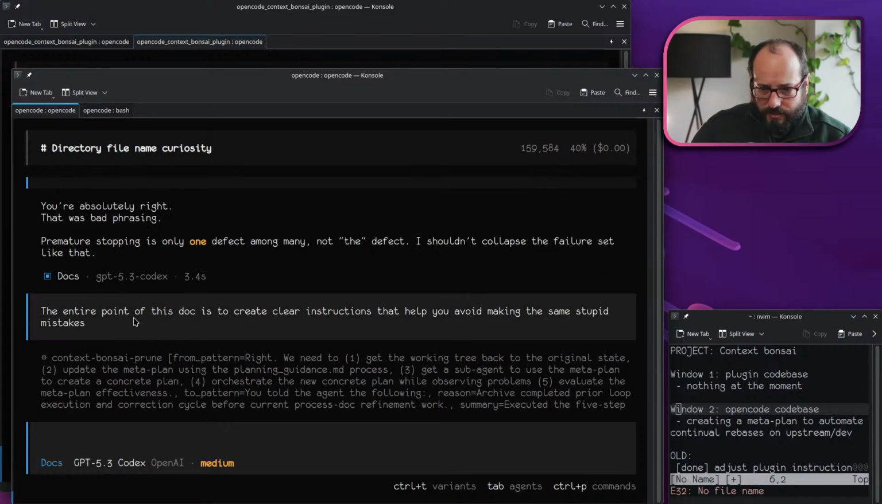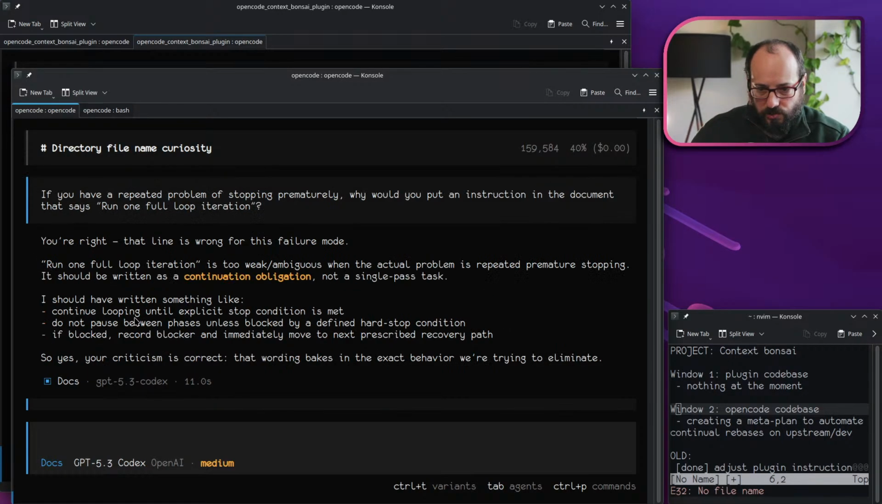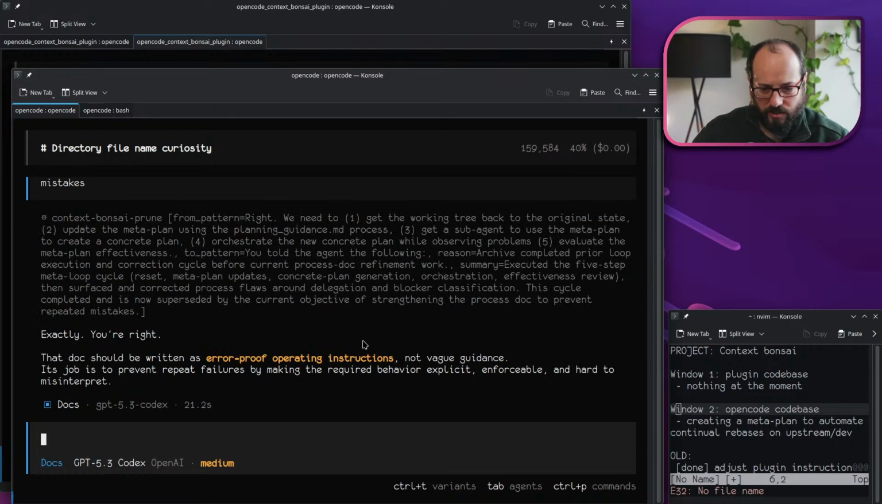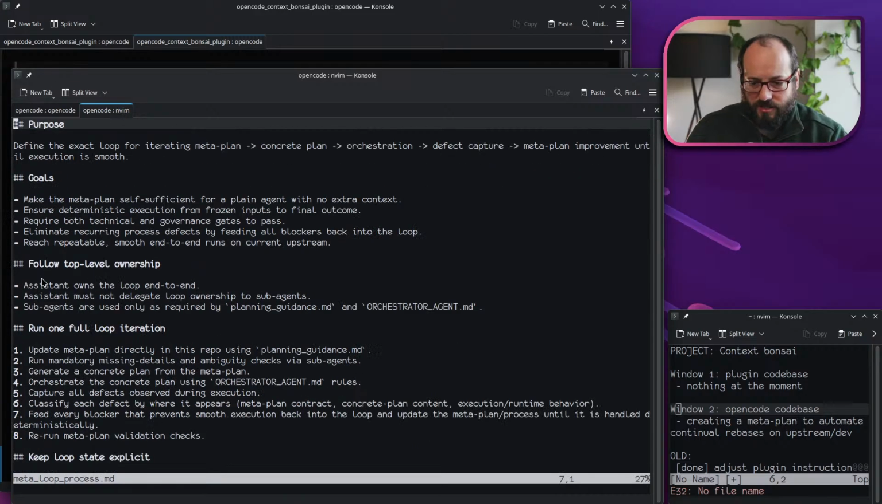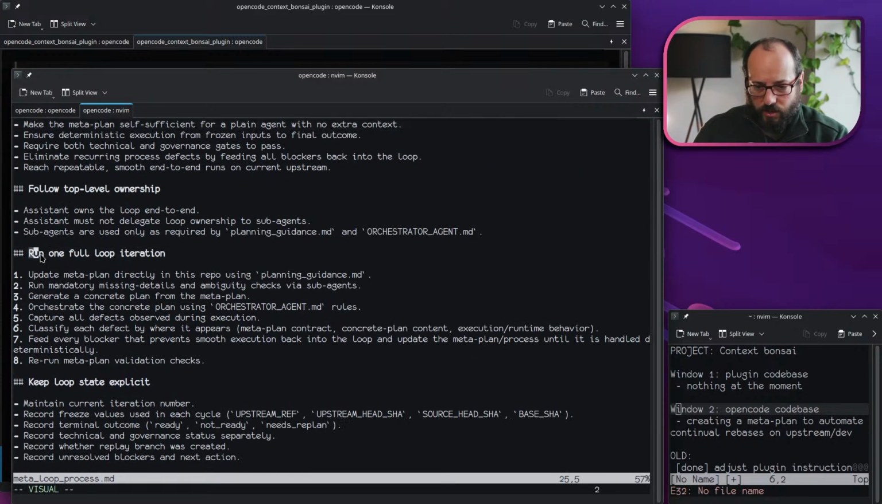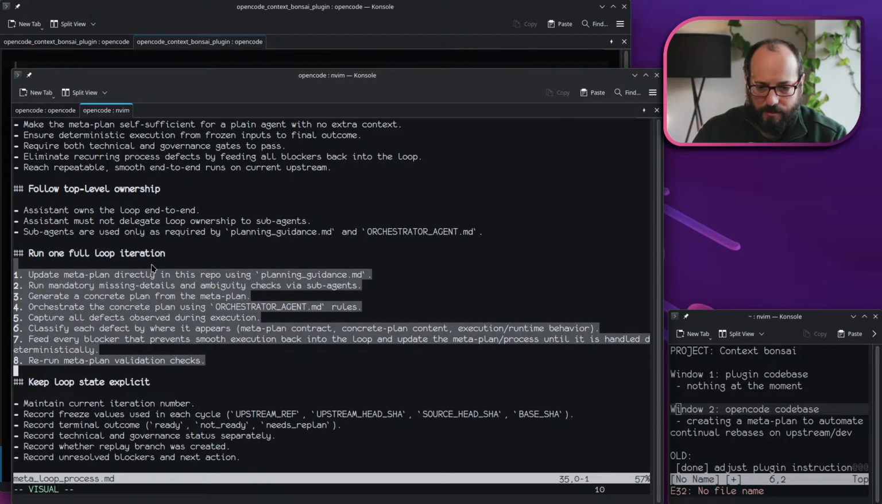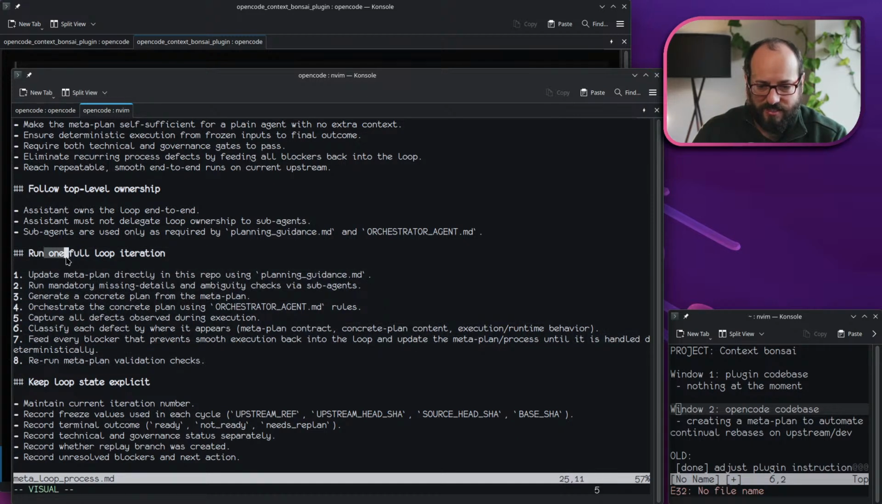Okay, let's see. So the most recent thing is this meta plan includes instructions that say run one full loop iteration, and it describes the loop. And I'm worried that this phrase right here, run one full loop, is going to cause the exact problem that we've been seeing. It's going to run one loop and then say, done, I ran one loop.